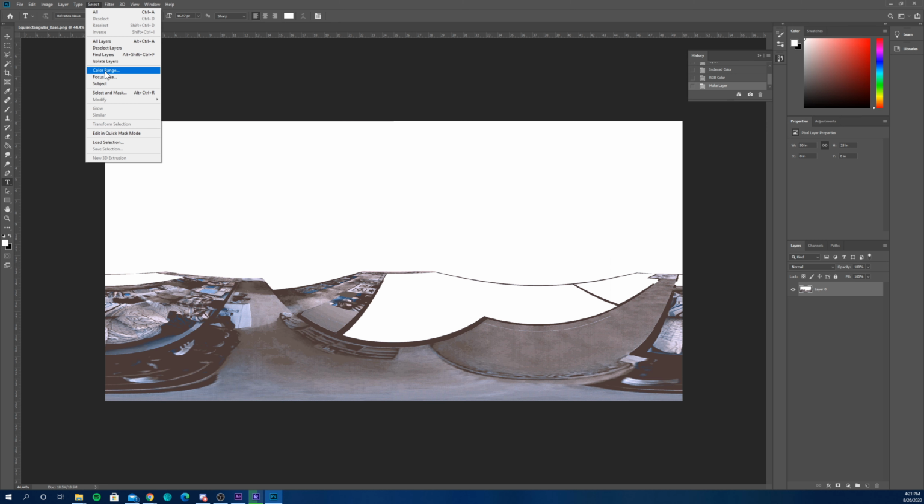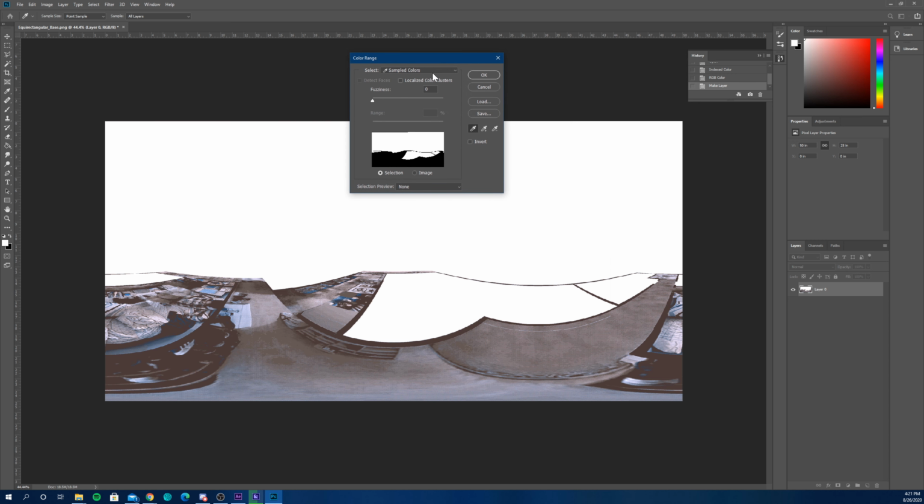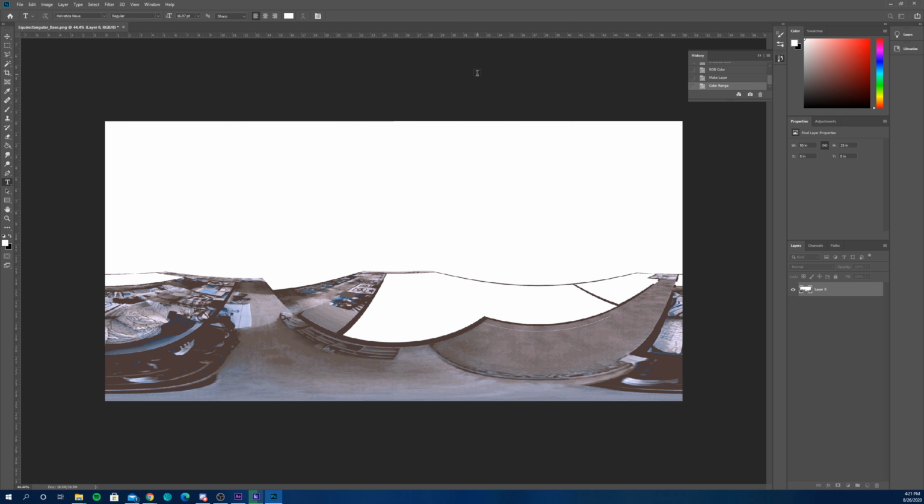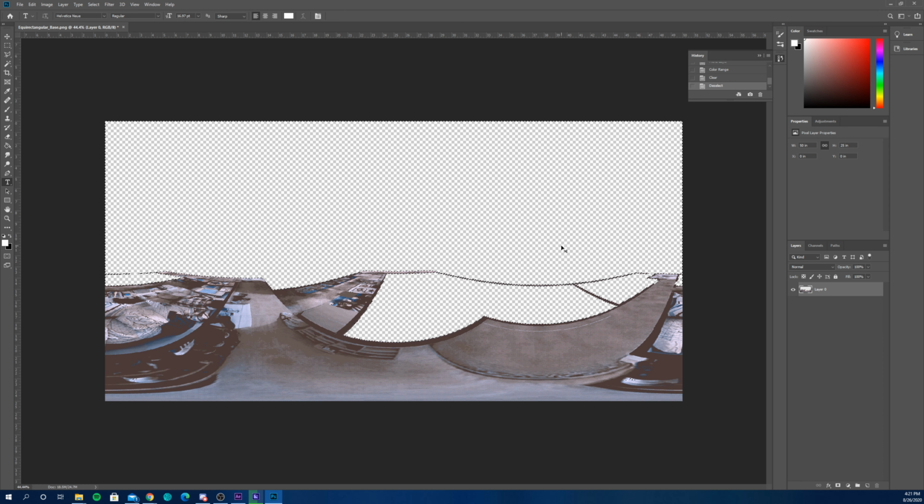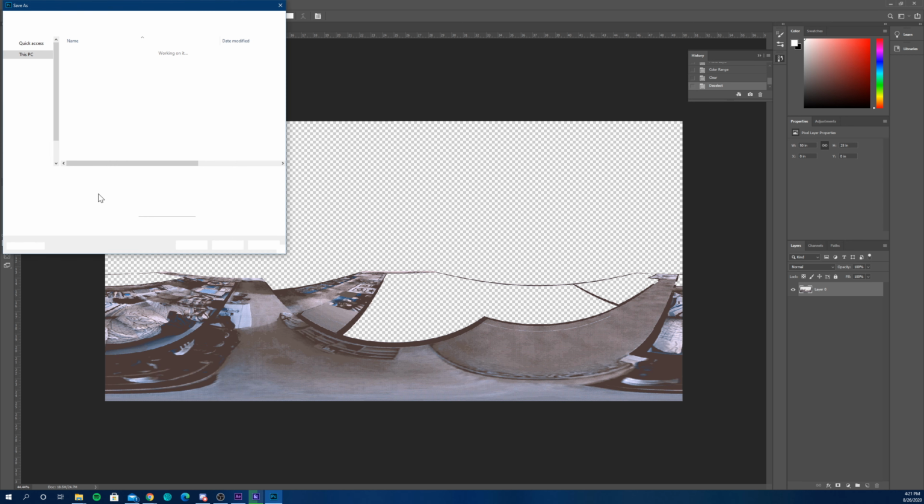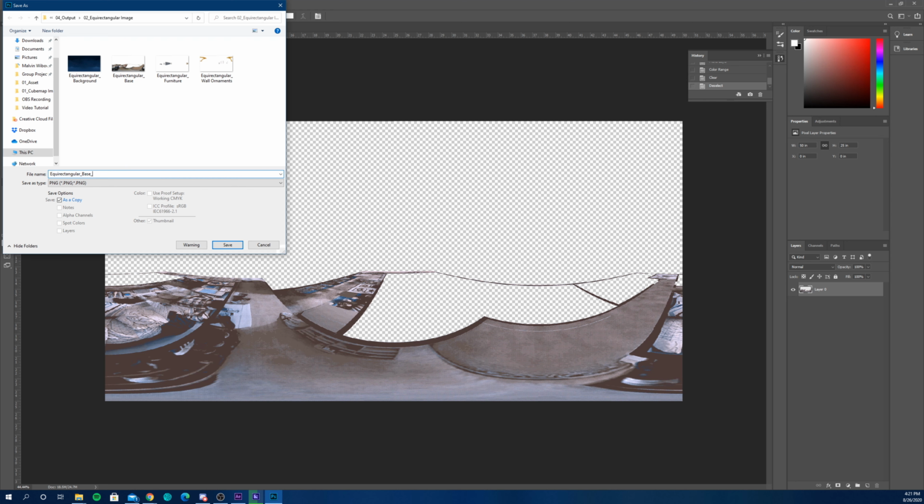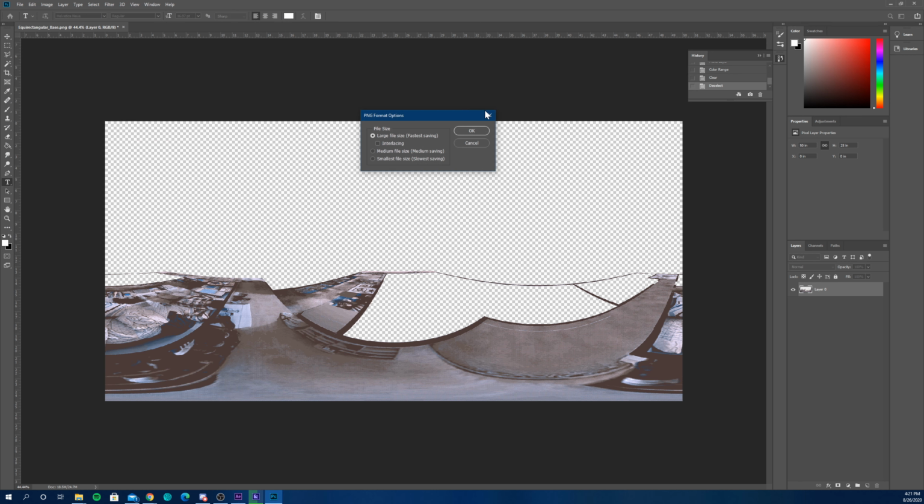So go ahead to Select, Color Range, and it will bring up this window. You can drop down the Select menu to Sampled Colors, and sample the white background. Then bring the fuzziness down to 0 and hit OK. It will automatically select the white color, and you can go ahead and delete it. After that, Control D to deselect, then go to File, Save As. In the file location that you want, give it the name with underscore indexed, and save as type PNG, then hit Save. Then hit OK. And you want to do this process for all of your layers.